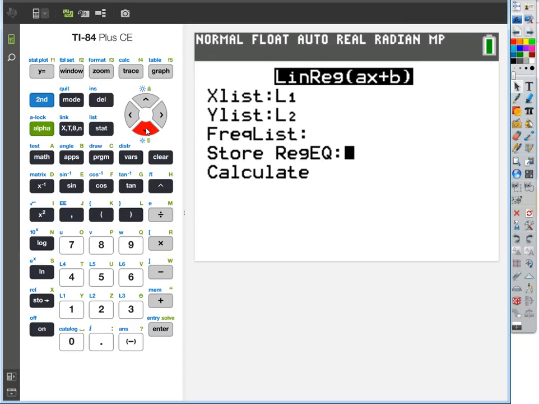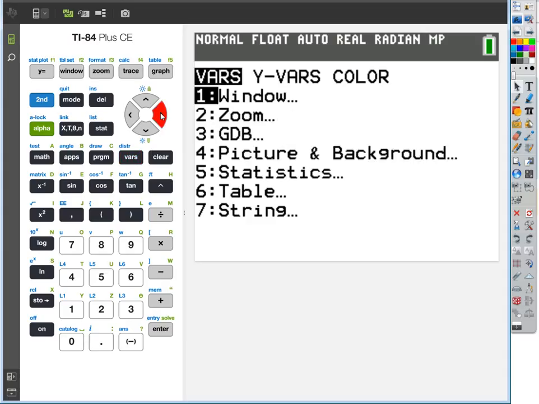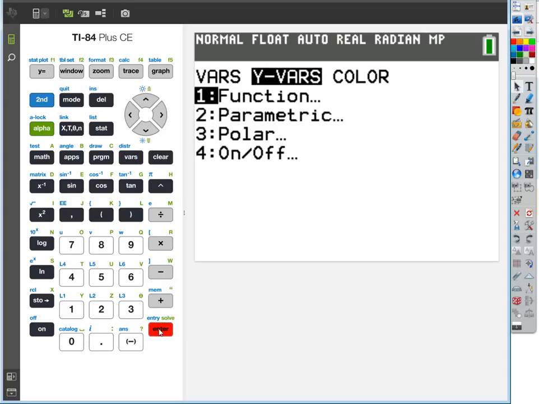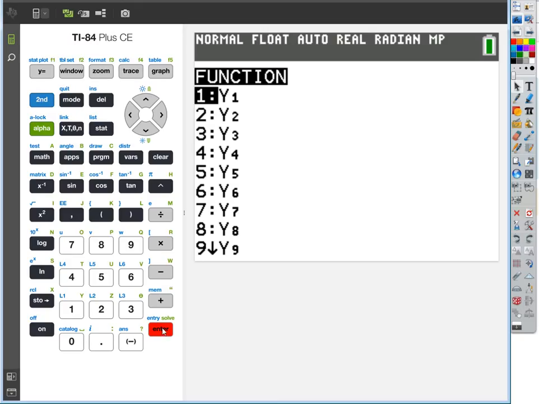How do we do that? Well, where do you think we should go if we want to store this as a Y variable? What button on my calculator do you think I should push to get a Y1 to put there? How about the variables button, right? So I can push the variables button and then scoot over to the Y variables menu and then choose function. And it gives me all these options of Y variables that I can input there. So I would just choose number 1, correct? Everybody see that?